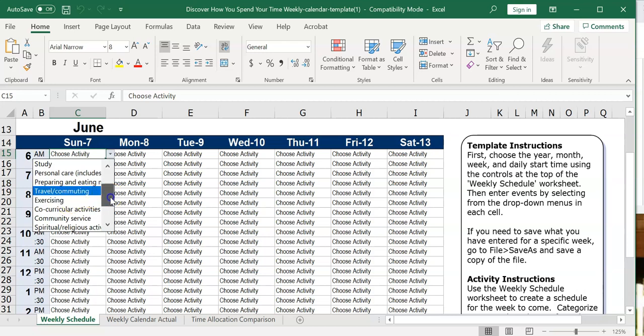Exercising, if you are working out, co-curricular activities, community service, spiritual or religious activities, whether you're going to church or you're tuning in live and live streaming, different hobbies that you have, your downtime if you're relaxing, online or social media time. So this is the time that you would spend on Instagram, Snapchat, all those different social media platforms.